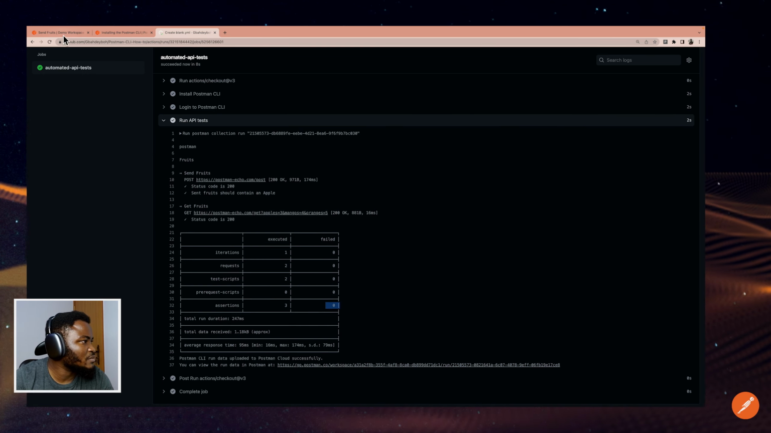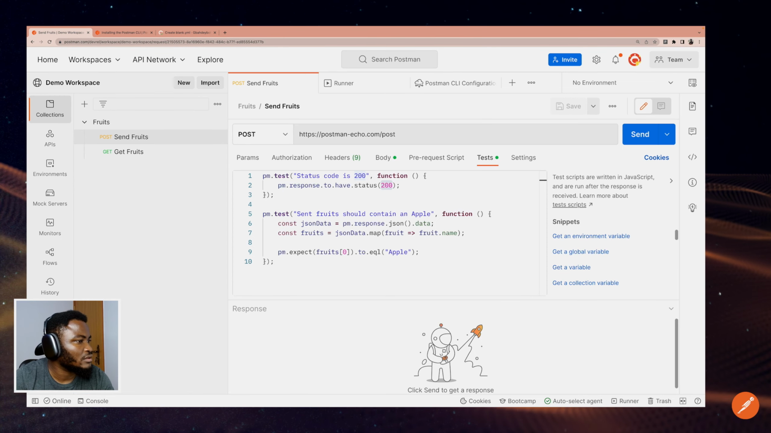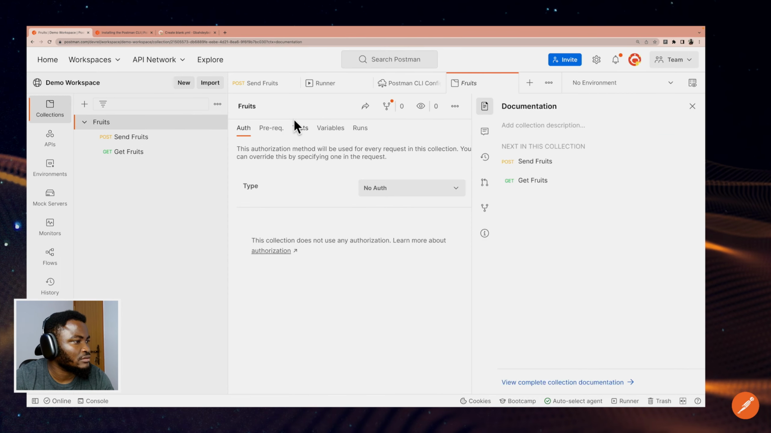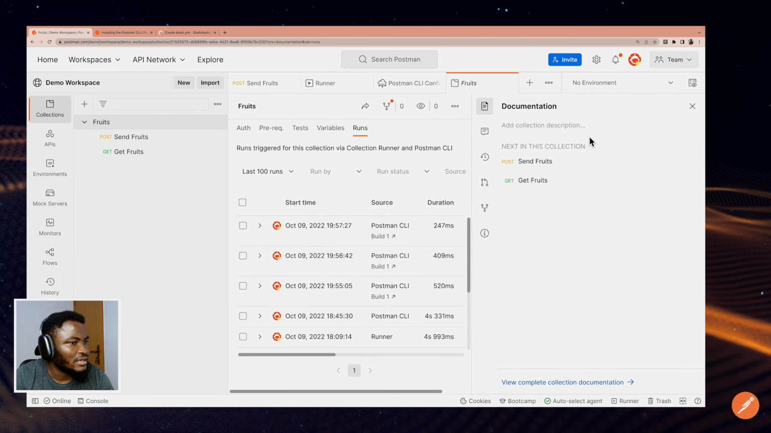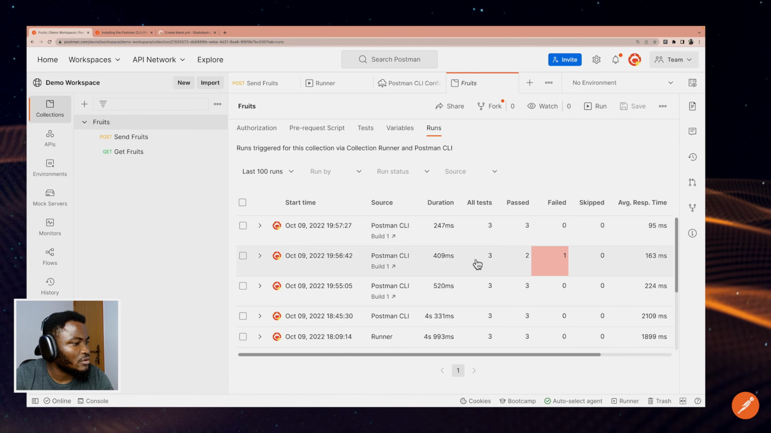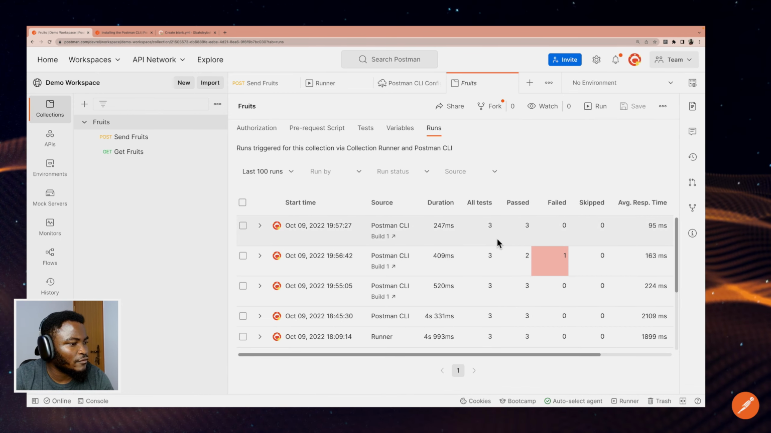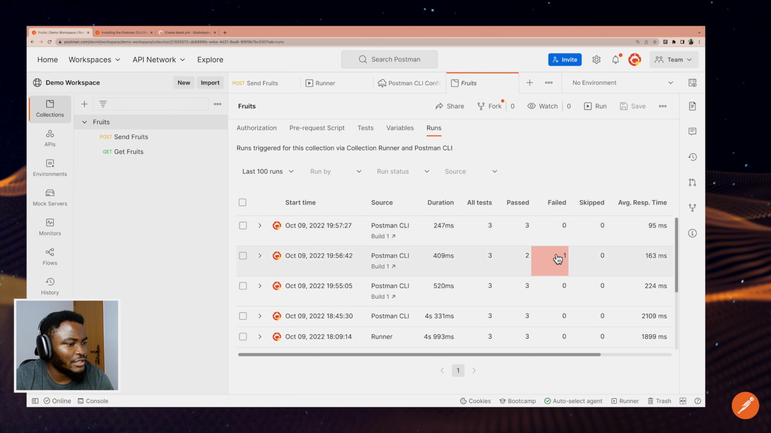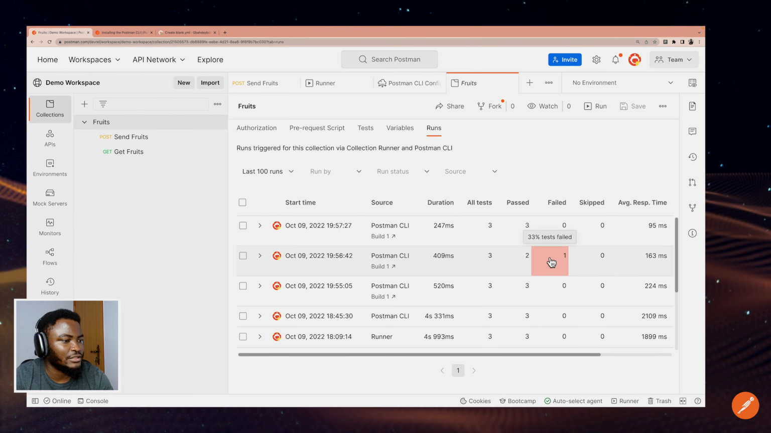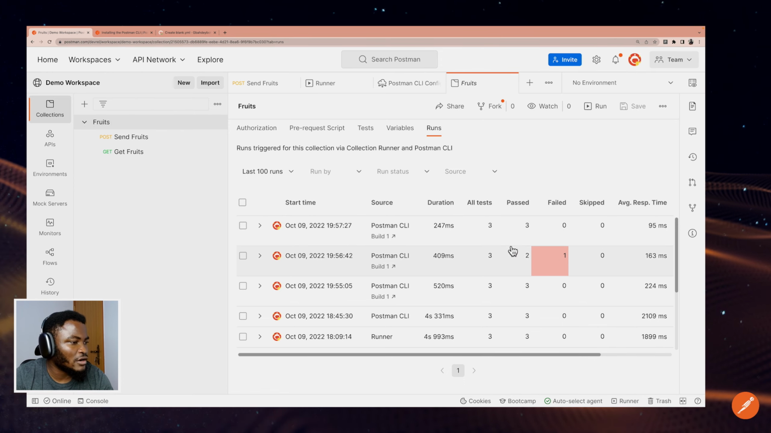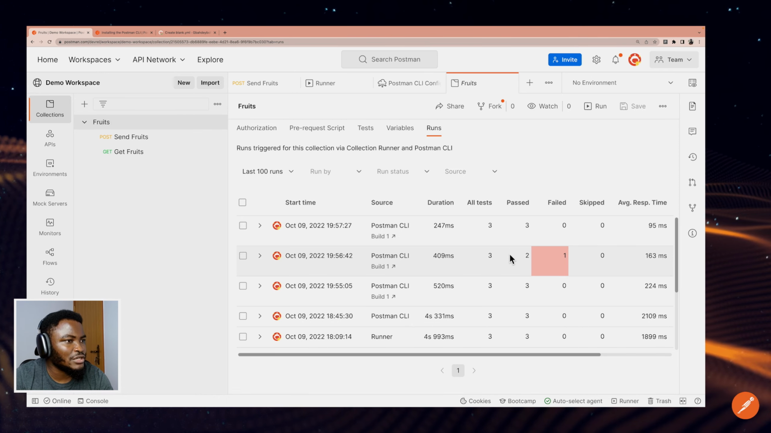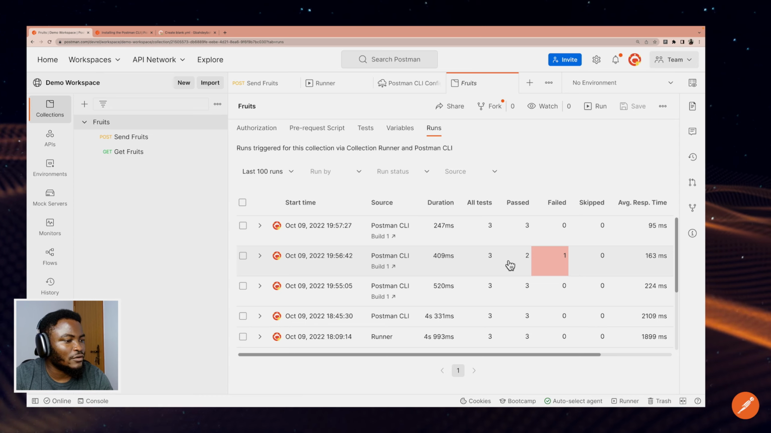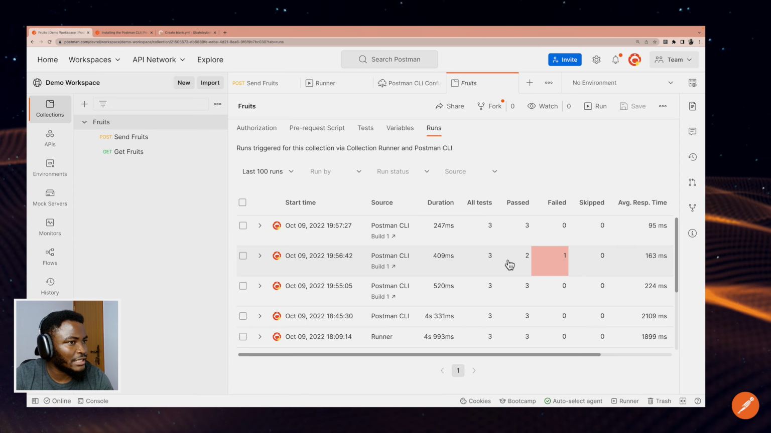If I go back to the Postman dashboard and I click on my collection and I navigate back to the Runs tab, I can see the 2 most recent runs, of which the last one was not failing and the one before that was failing. This puts all of our collection runs in a single place, regardless of whether we run using the collection runner or via Postman CLI or any other command line.